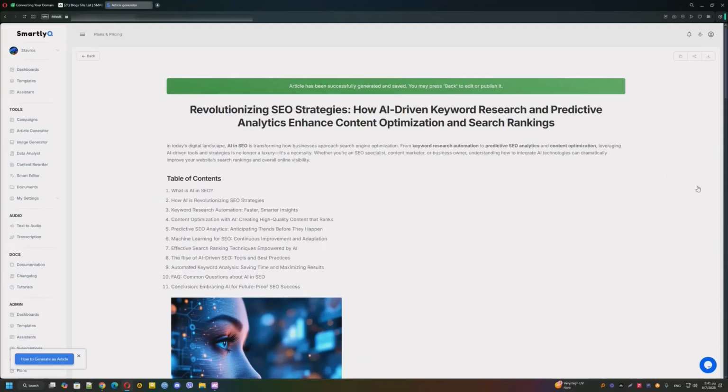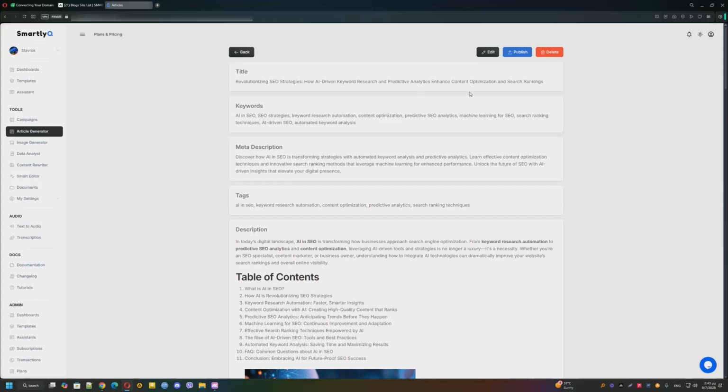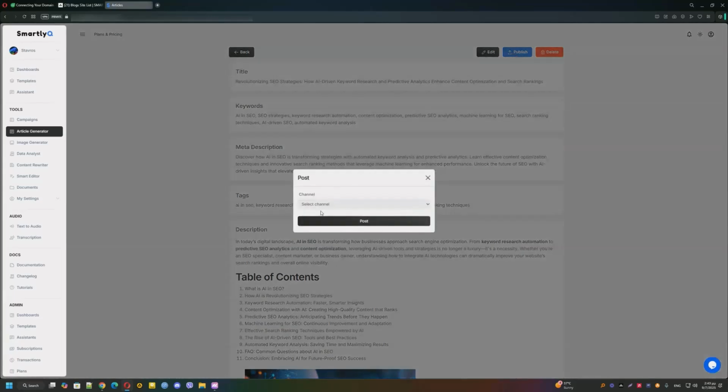I'm going to press back. So here you can see the article we created, and under the created column you can see that it's unpublished. I'm going to press view edit here and go into the article. You can press edit here to make some changes before you post it if you want. We can delete it as well, and when you're ready to post it, you can press publish.